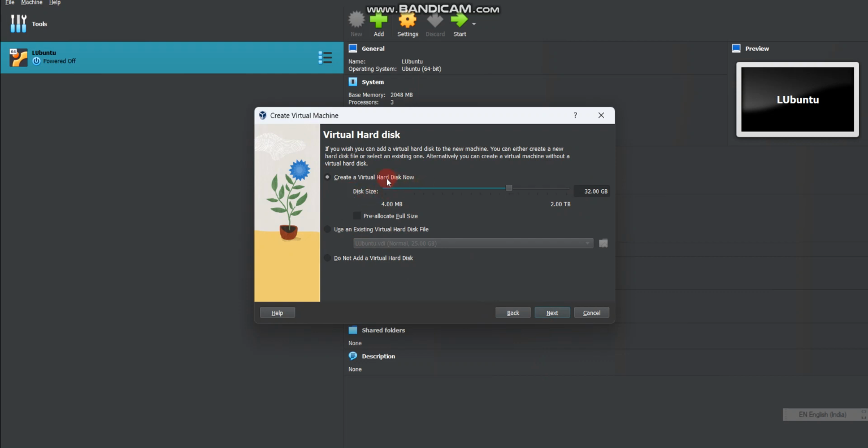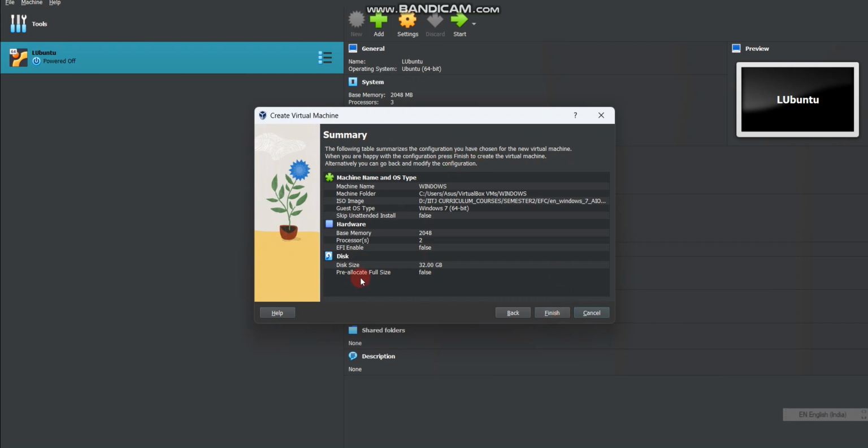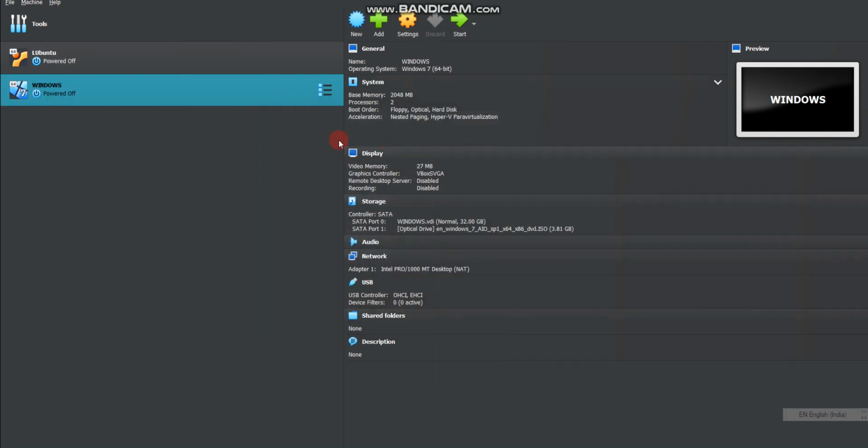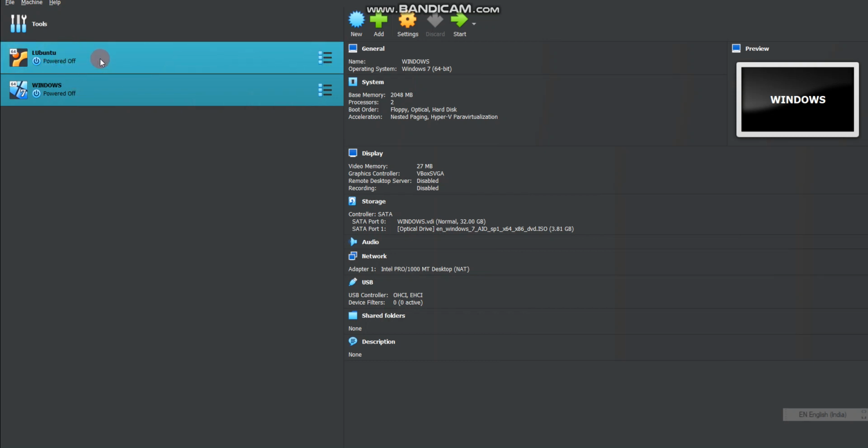Next we will follow the default base memory, and for the processor we will give at least two. Then create a virtual hard disk now. We will let it remain as it is. This is basically the summary. It is showing that it is a Windows 7 operating system having 64-bit. As soon as I click on Finish, it will create a virtual machine. Now you can see here that it has created a Windows virtual machine having operating system Windows 7.